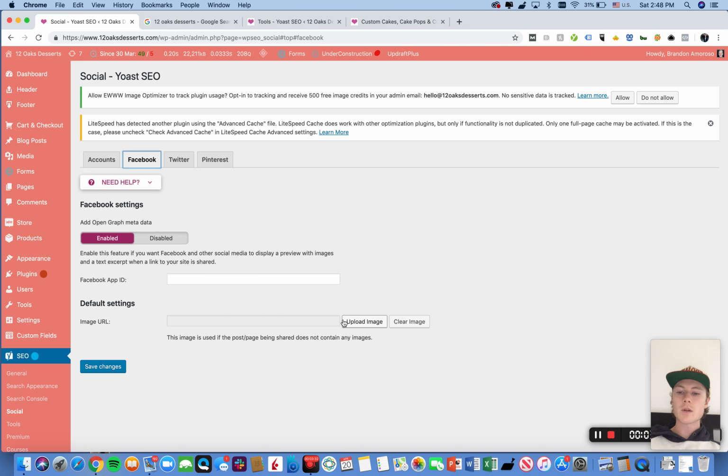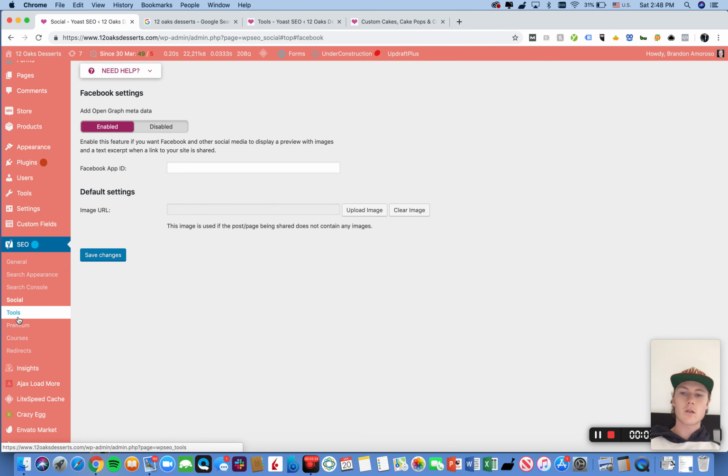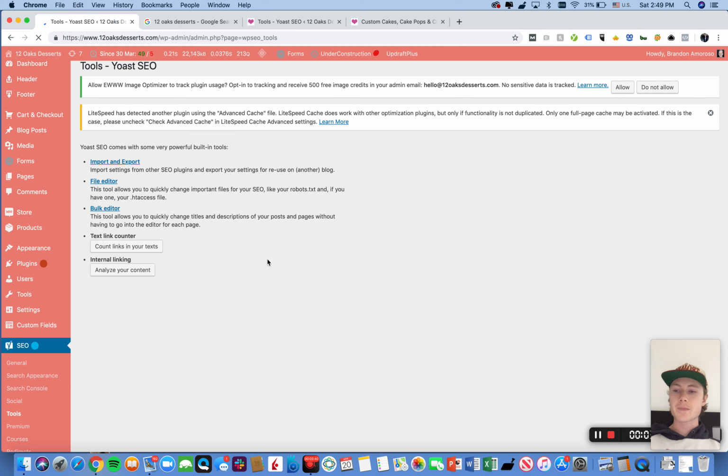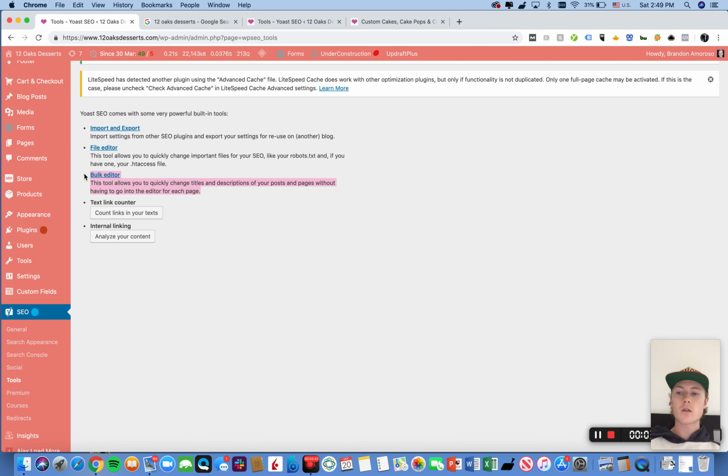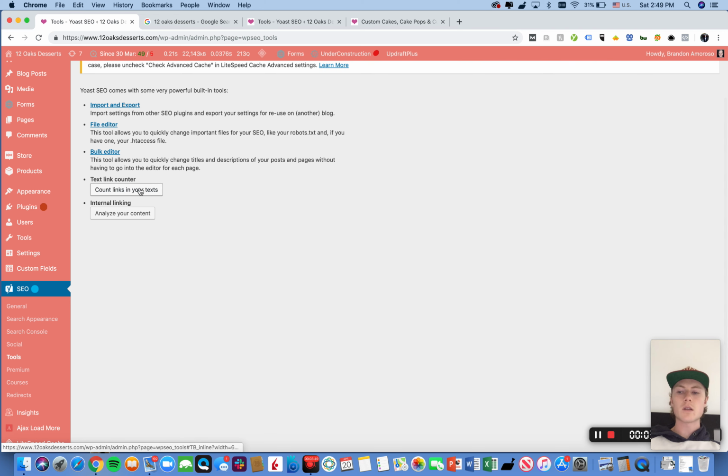And you can upload an image that shows up, but there's no images that are in the poster page that is being shared. Tools, super important. You're going to want to use your bulk editor all the time. This makes it way easier than going into each page and product. And I'll show you how to use this a little bit closer towards the end of the video.